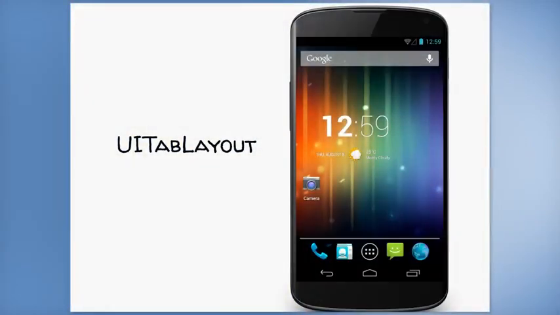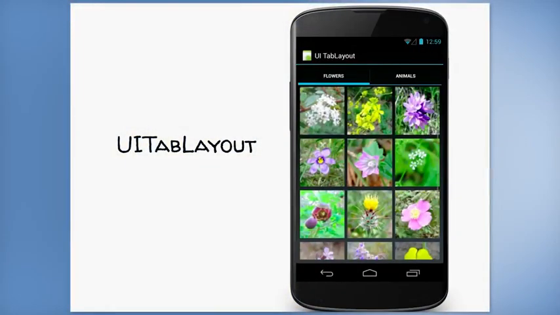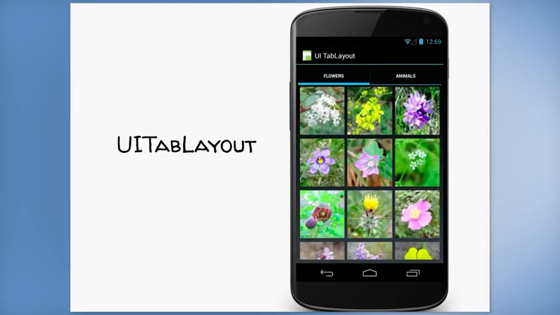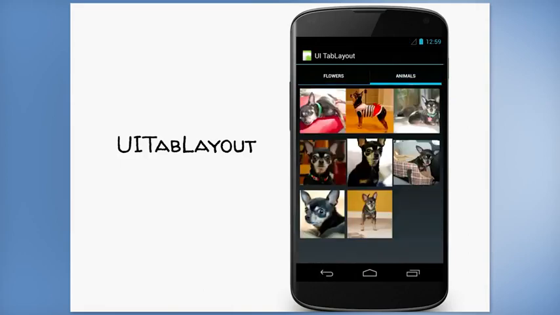Here I'll start the UI Tab Layout application. The application displays two tab indicators, one labeled Flowers and one labeled Animals. The Flowers tab is currently selected, and in fact it does exactly what we saw in the UI Grid View application. Now I'll select the Animals tab.